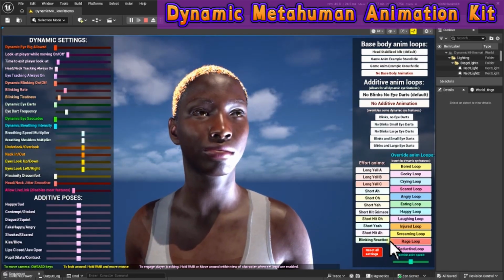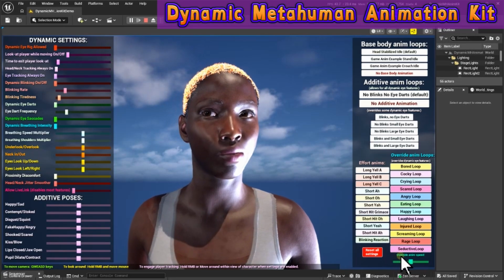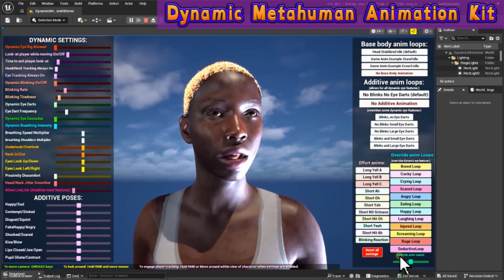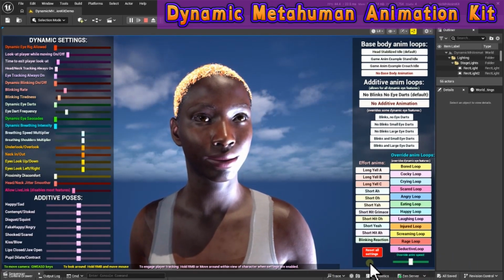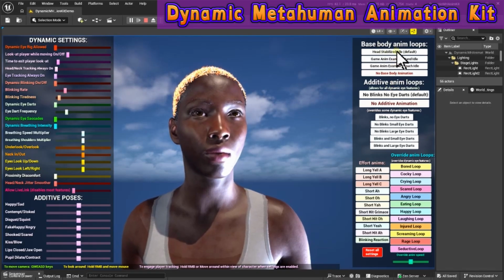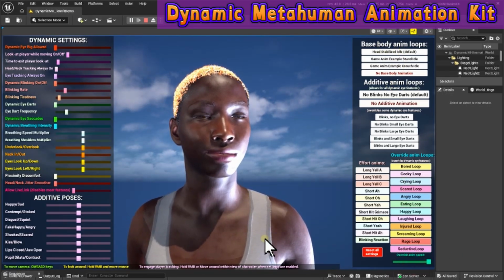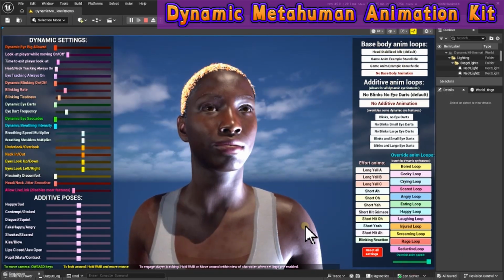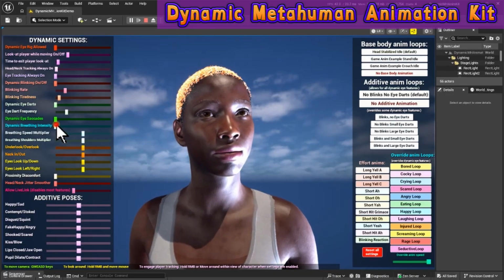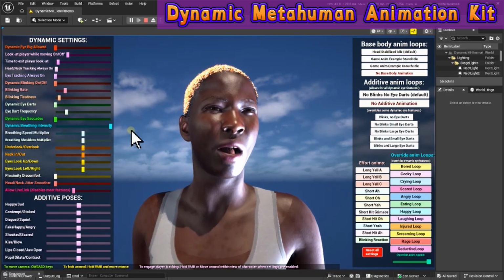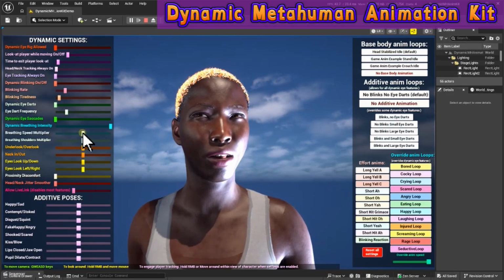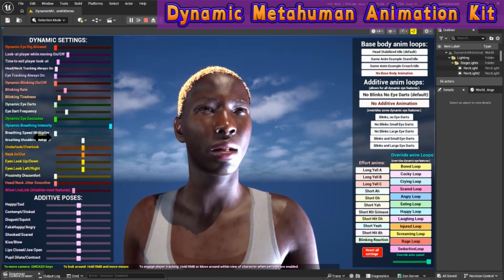The final setting is down here. We have an override anim speed. It should probably be called global anim speed. It's for everything except the base body animations. If I crank that way up, now we have some Benny Hill style eating. It does not affect the breathing because the breathing has its own speed multiplier.